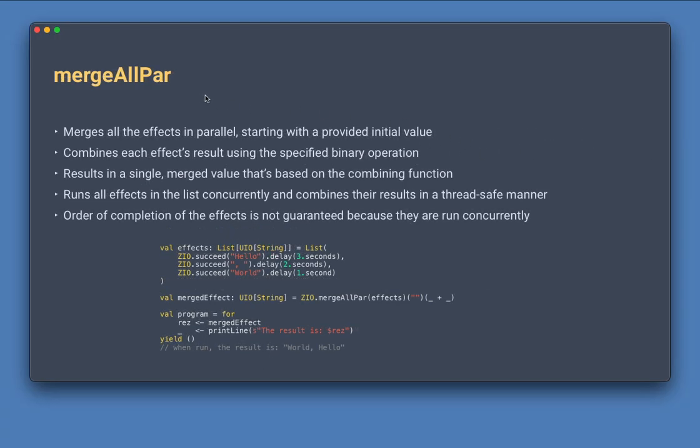Then mergeAllPar is the next function we're going to look at. It merges all the effects in parallel, also starting with a provided initial value. It combines each effect's result using the specified binary operation. Again, we get a single merged value that's based on the combining function. And it runs all of the effects in the list concurrently, combines the results in a thread-safe manner. And a key probably with both of these functions is that the order of completion of the effects is not guaranteed because they are run concurrently.